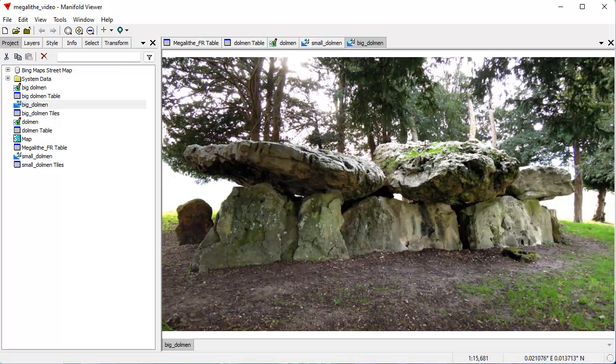And these cap rocks are absolutely enormous. They weigh dozens and dozens of tons each, and they were brought here on rollers from over 150 kilometers away, and all that was done about 5,000 years ago. So that's what a big dolmen looks like.